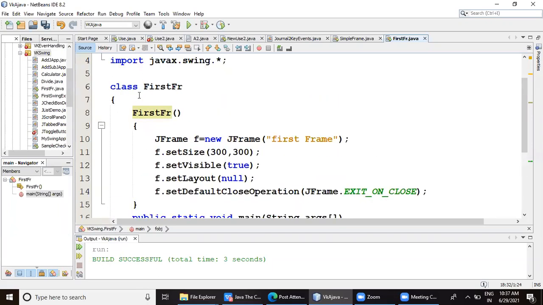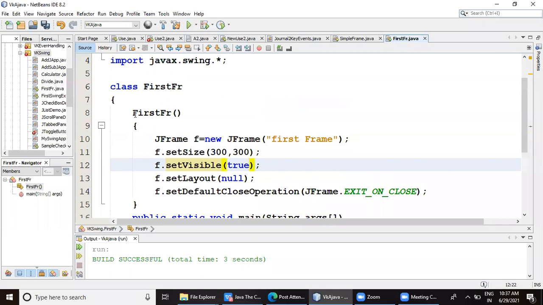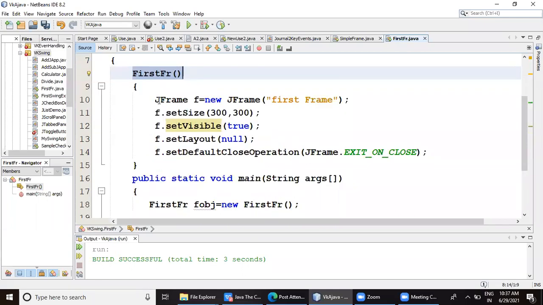So my frame is part of this class first FR, and I'm going to make the output of this on the frame. So what I do is inside the constructor, I create my frame instance. Okay. So let us see. First FR is a constructor. What all we do in constructor? First of all, I am creating one frame on the output window.